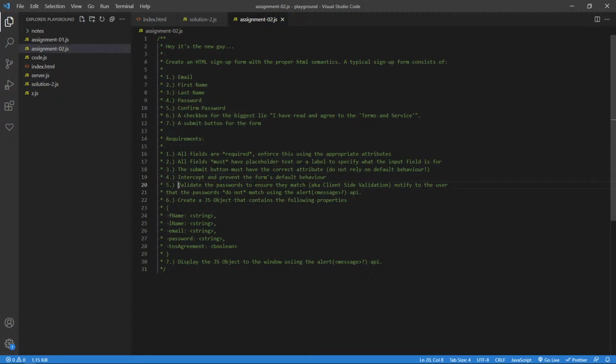And then I want you to validate the passwords to ensure they match. This is what's called client-side validation, okay? And then I want you to notify the user that the passwords do not match if that is the case. I'm telling you to use the alert message API. So there's this alert API that we can use in the browser, and I'll show you an example of that today. And I want you to use this to let the user know, hey, your passwords don't match.